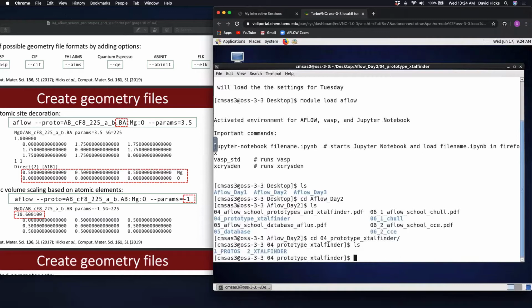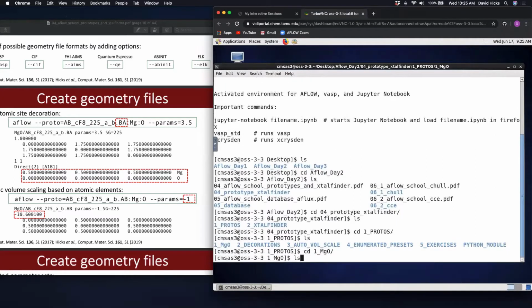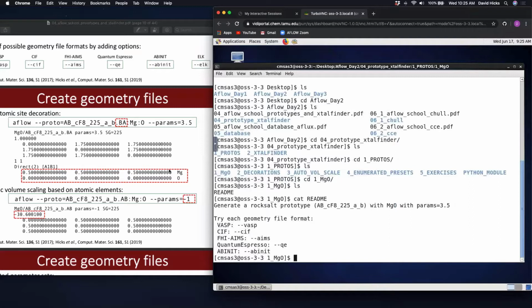And so right now we're doing the prototype section. So we'll go cd1 protos. Okay, so first we're going to go into this magnesium oxide directory. So cd1 mgo. Hit enter, ls to see what's in there. And there's a readme just as a helper to see what we're going to be doing. Okay, so we want to generate this structure.